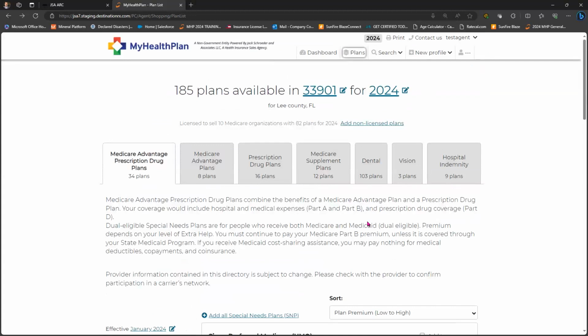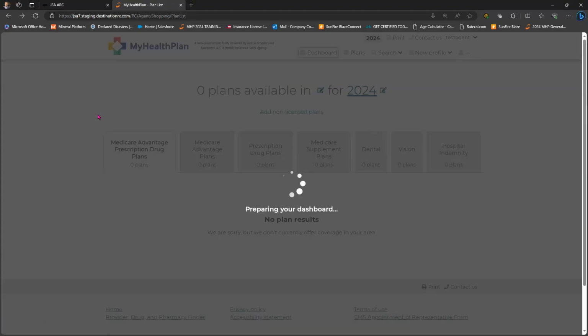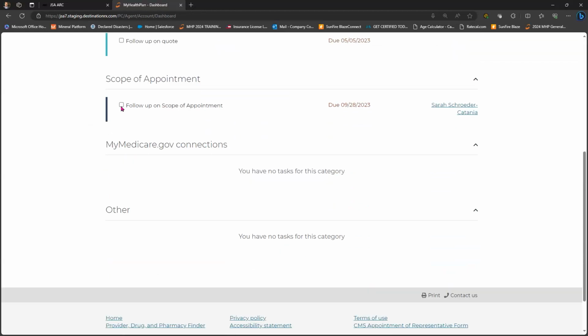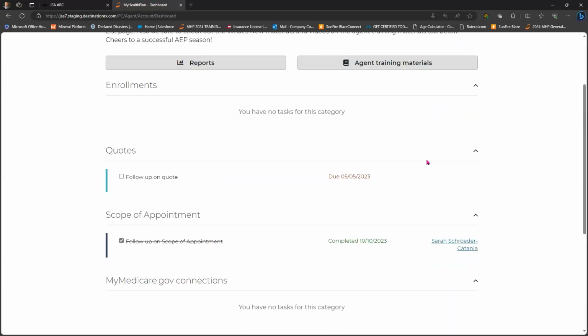If you're not looking to necessarily create a profile for your client, but would like to look at plans in a certain area, definitely utilize My Health Plan and the plans button at the top. Once you're able to identify a plan for your client, you can always come in here and create a new profile to tie that plan to your client's profile. On our dashboard page, we can now see that we have the scope of appointment. We've followed up on all of our tasks.